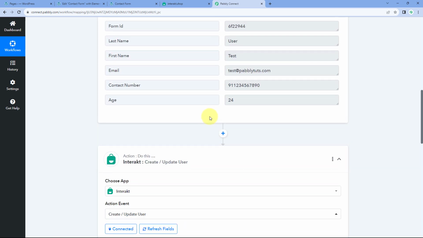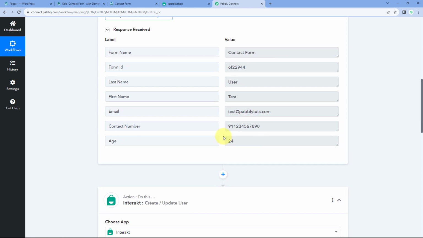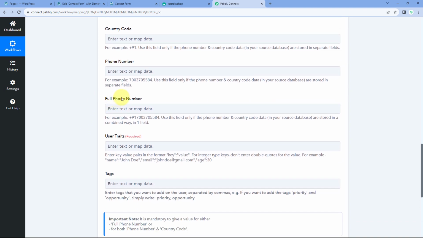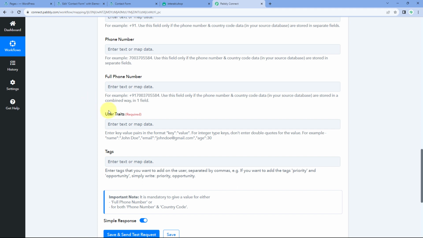So we have received the response of the full phone number with country code in the form submission on Elementor. So you can map this response of full phone number from the Elementor trigger window responses over here in this full phone number field. And guys, the process of mapping is very simple.